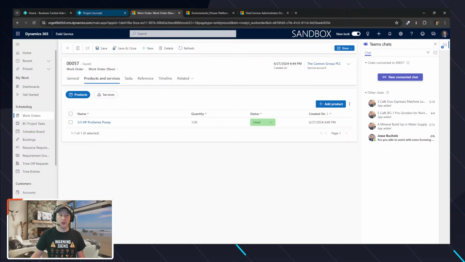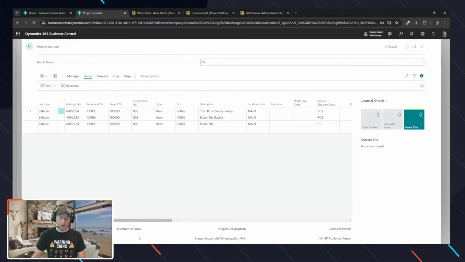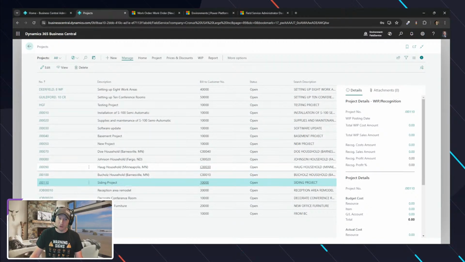And then when that synchronization process runs, we're going to see this journal populate with that job number or project number. From there, we can do the invoicing process from a job or a project inside of Business Central to reflect what that invoice value is going to be. So pretty standard in that regard, and that really is the detail of that integration.